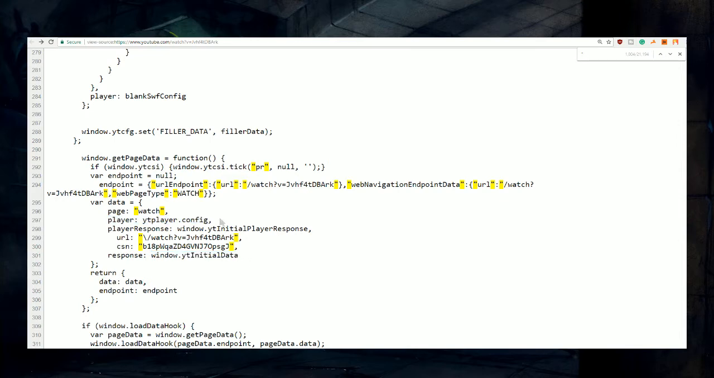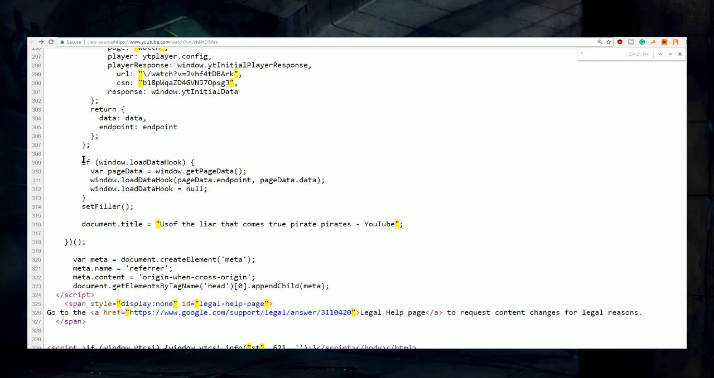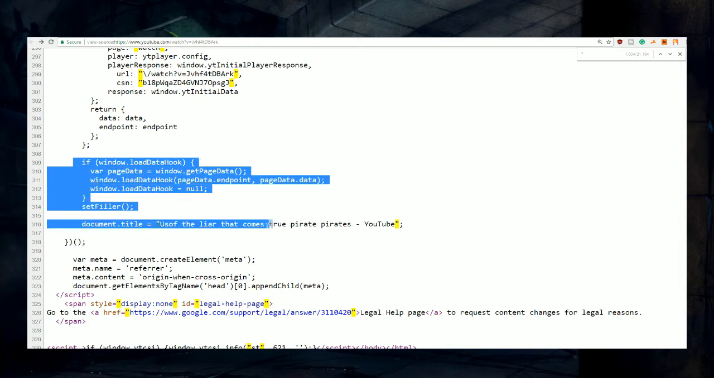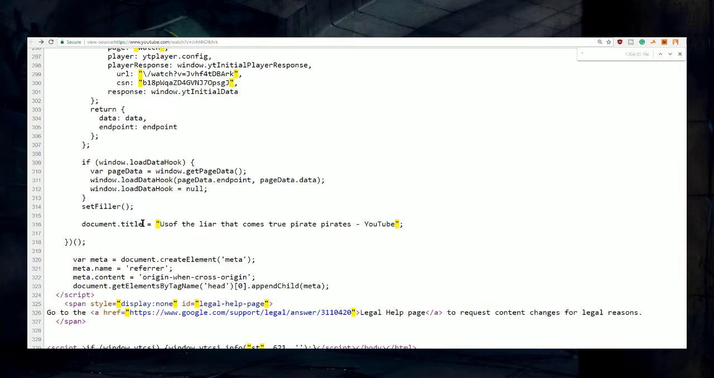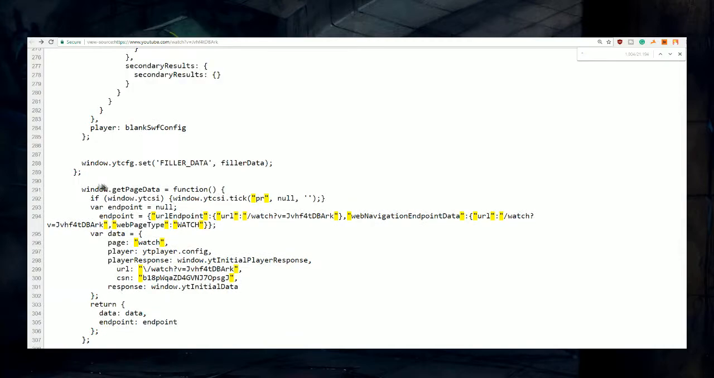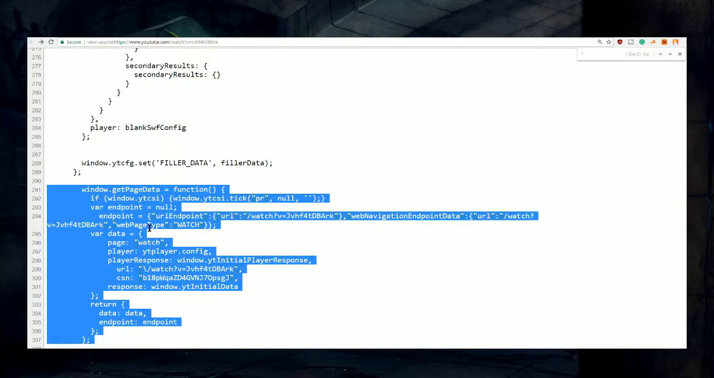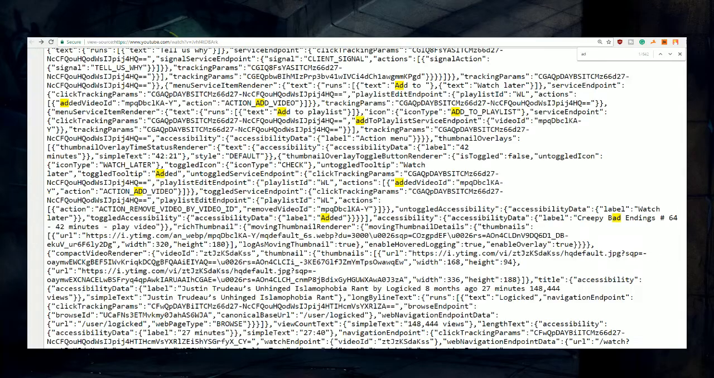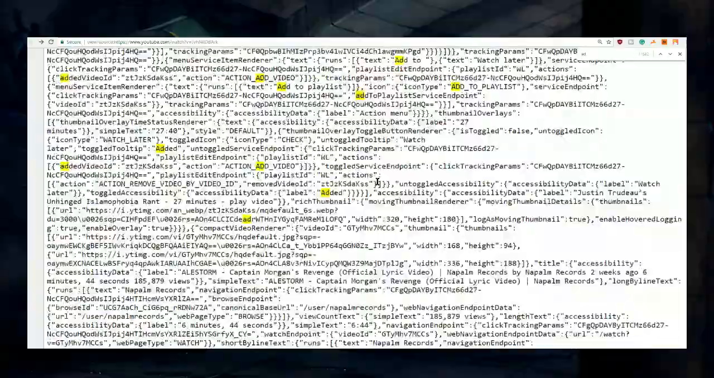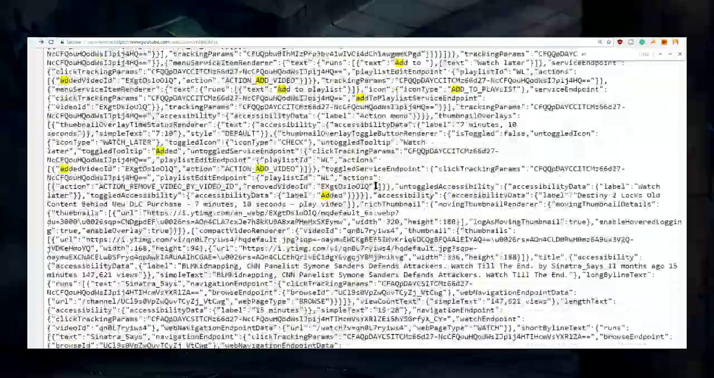But this is, as I said, what it initially runs. Turn data, endpoint, yep. Video data hook, yep. Set filler, documental. Okay. So the rest of this is basically just the functions that run to set the data. After this, there's nothing else that runs on the page itself. So let's jump right over to ads and see if there's anything more we can find with ads, and just see if we can find something fun.